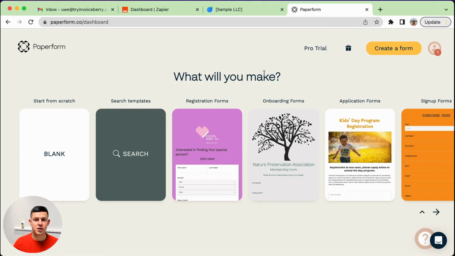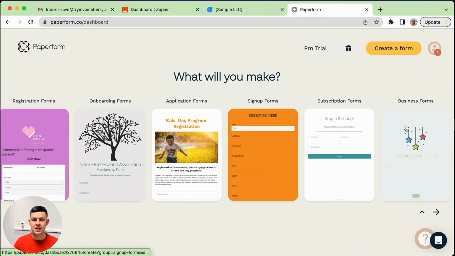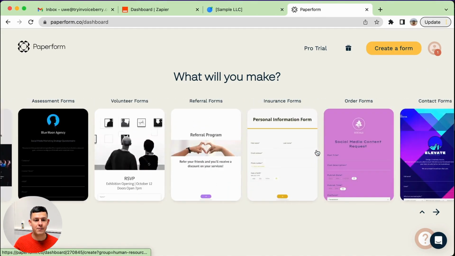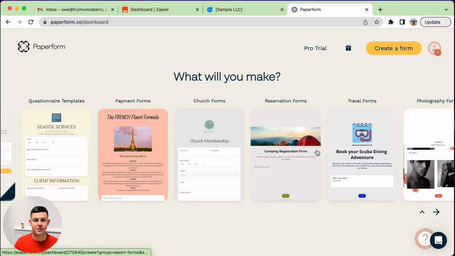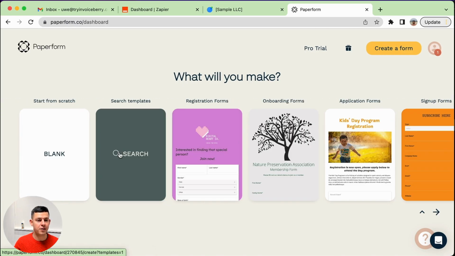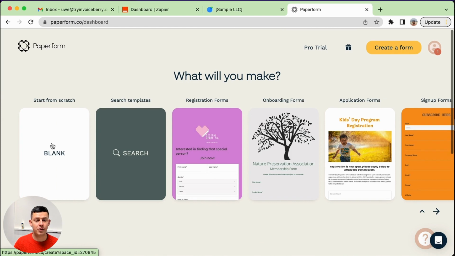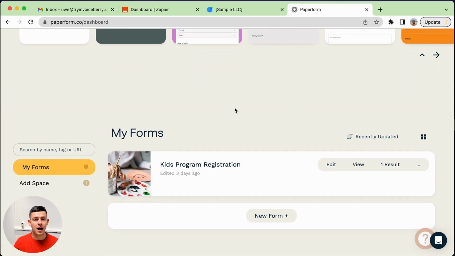Okay, so now I'm in my dashboard. You can create a new form. There are loads of different templates you can choose from. You see here, I just keep on scrolling and it keeps on offering me different forms. I can search for a template, I can start from scratch, or down here, I already started my form.